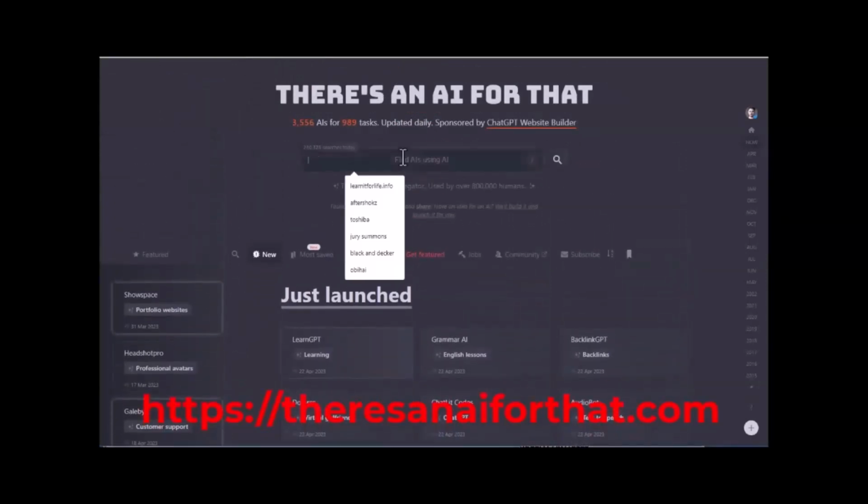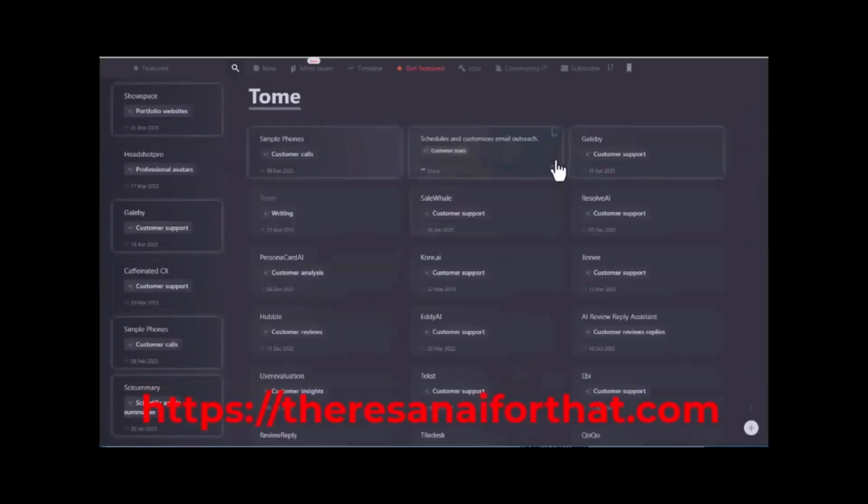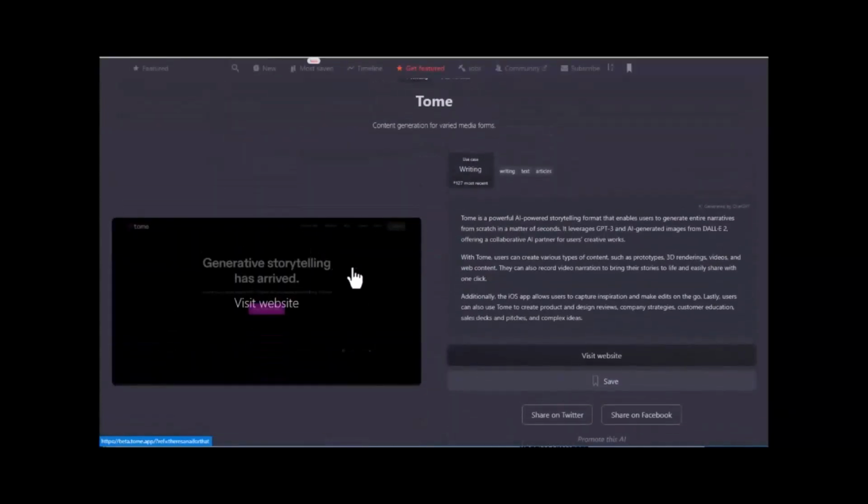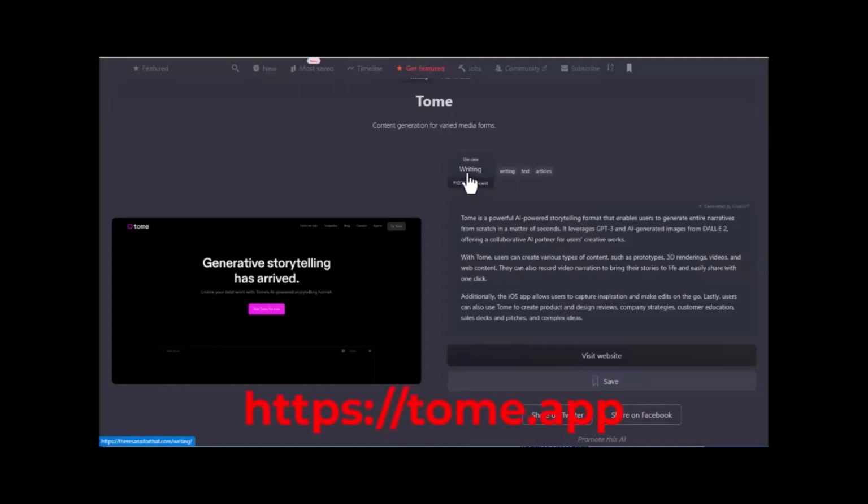Let's look for Tome just by doing a search for it. That's not how I found it originally. I did some search terms and came across it. But here is Tome. So you could choose any of these, but let's take Tome because that's the one we used. And as we look at it, it tells us it's generative storytelling has arrived, and then you can visit the website, and we'll do that in just a moment. You can also click on over here to visit the website. It gives a little background of what it is. It's the 127th most recent, and it's in the writing category.